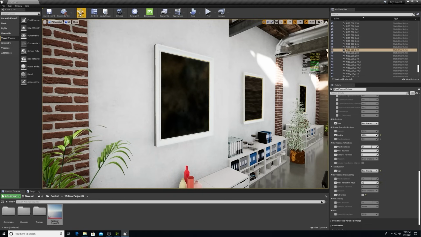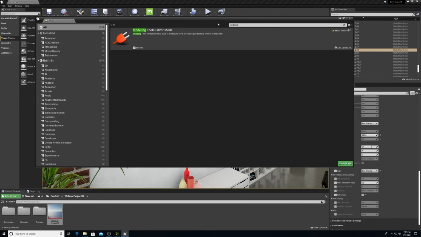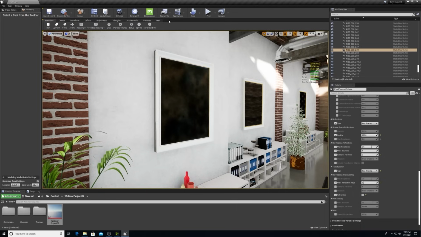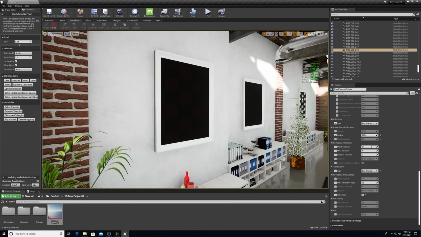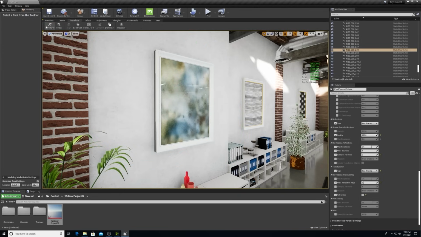I can go to the modes panel on the very top. If you do not have this, you can go to Edit, Plugins, and type Modeling Tools Editor Mode. You can then enable this and then restart it if needed. So I'll go ahead and select Modes, Modeling, and you'll see that I have a couple different options here. I'm going to select transform, select, and then I'm going to select that outer layer of the glass for each of these. Now I'm going to go to the left-hand side, hit delete triangles, and if I'm happy with my result, which I am, I'm going to hit accept.